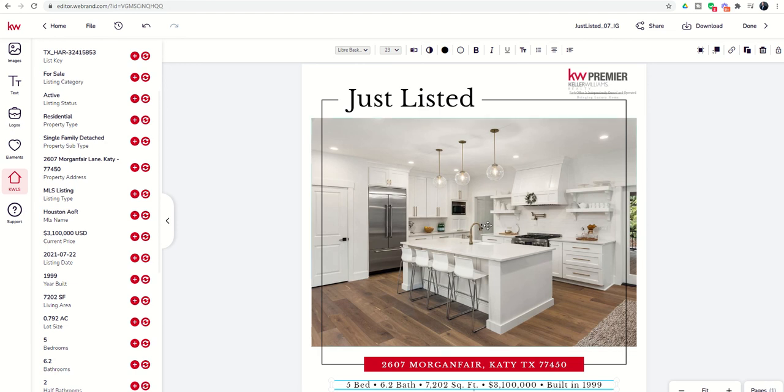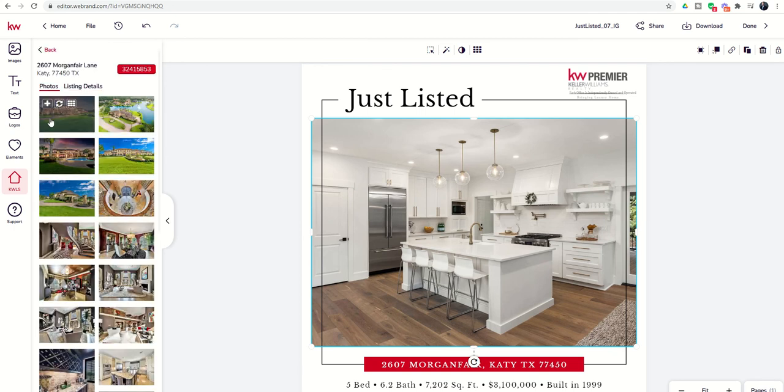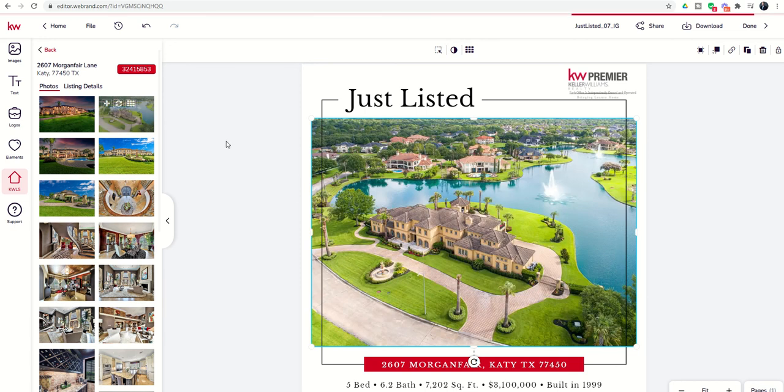Last thing we need to do is change out the photo. So we're going to click on this photo. We're going to come back over to the photos of the listing, and then we can choose which one we want to go with. I think this is a pretty amazing hero image. So we'll go ahead and use that photo.